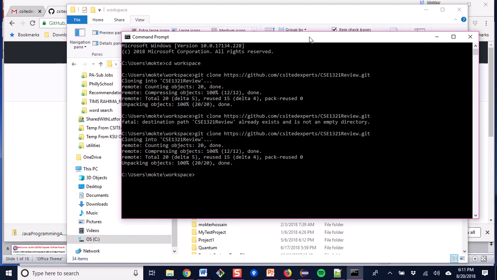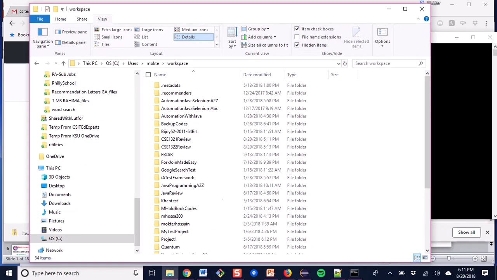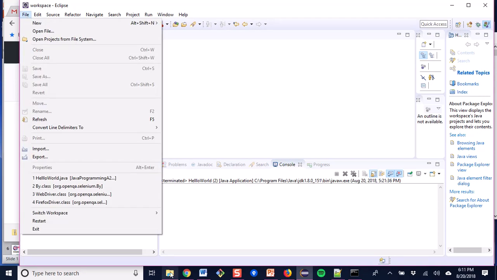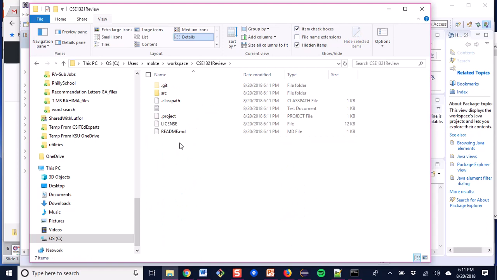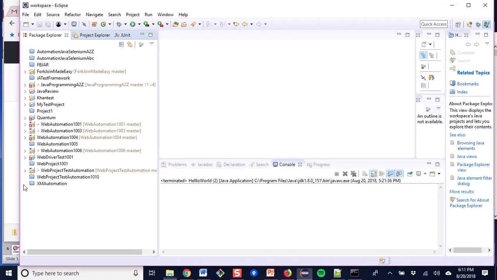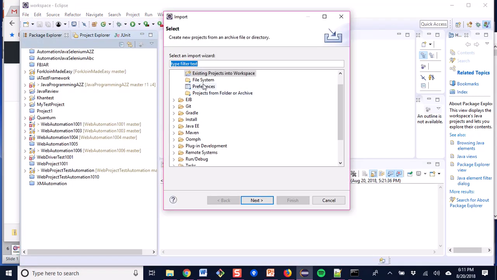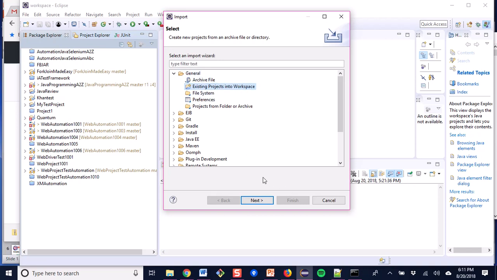Now once I clone it, I want to import it into my Eclipse. You see in my Eclipse I don't have that imported. Previously I did have it, but I deleted it. So let me import it again, since I know that it is a Java project. I will click on File, then Import, and import it as a general existing project into workspace, simple Java project, and then click on Next.